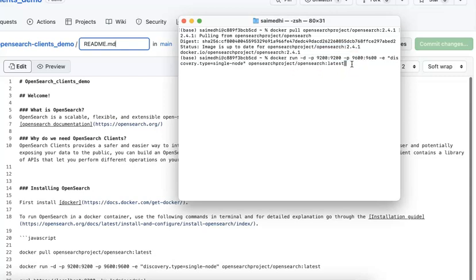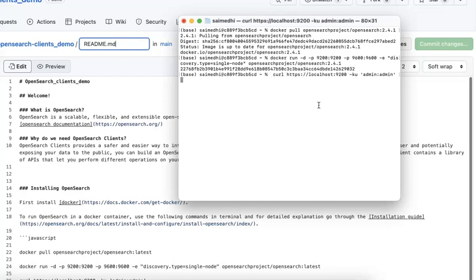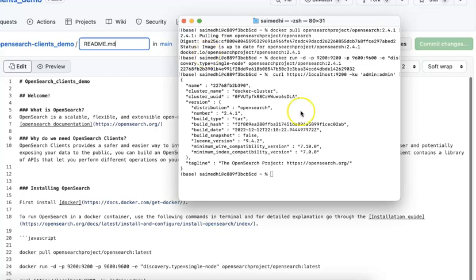run the next command with the version number that you want. Then use the curl command. By this, we can see our Docker setup is done.